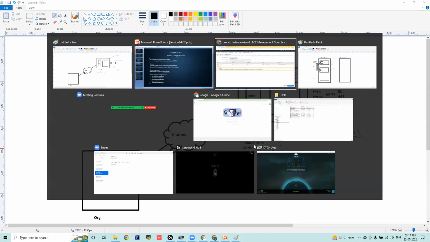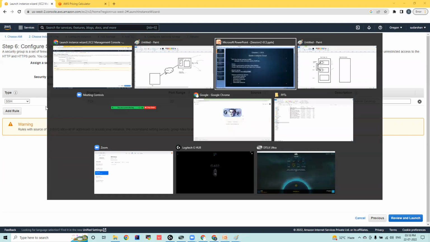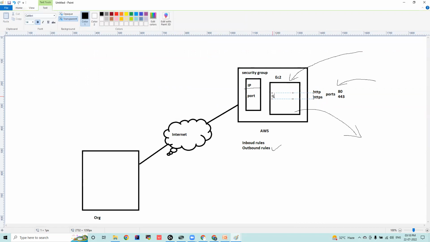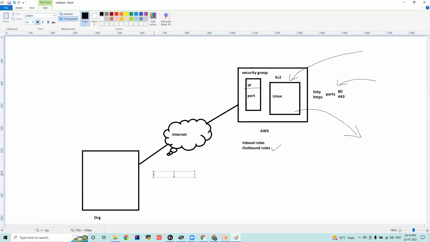Okay, so by default, we are having SSH. See, I'm going to create a new security group. Let us mention here training one security group. So here, by default, SSH is used to take the remote connection of your Linux machine. Since we are going to create a Linux machine here, I want to access this machine remotely from a different location. So to connect to this remote machine, I need a service called SSH. And after that, if I want to create a website and connect to it, I need HTTP.